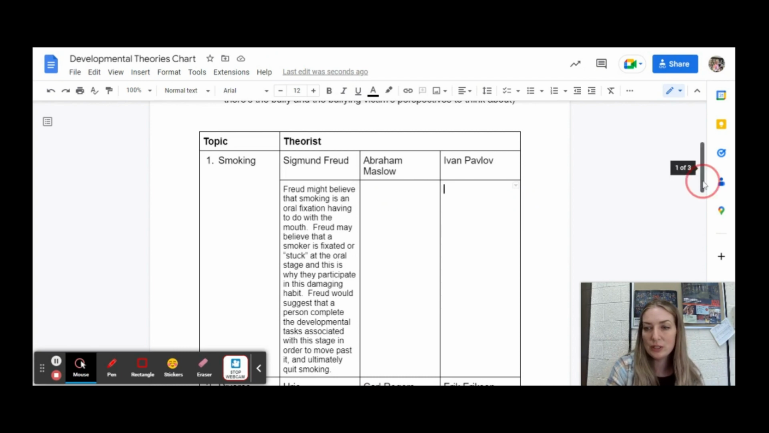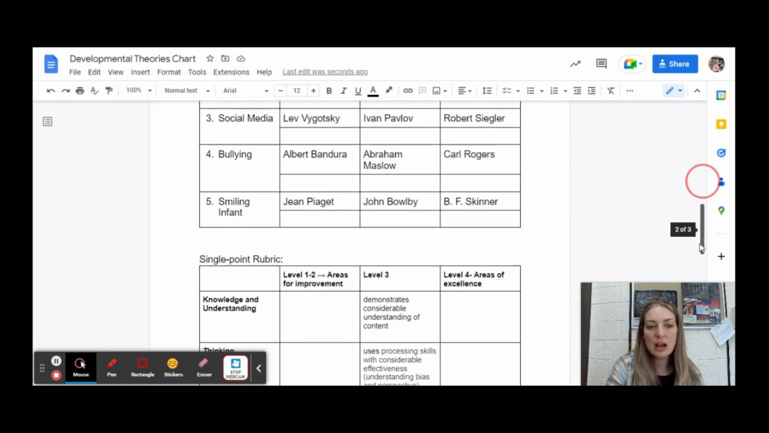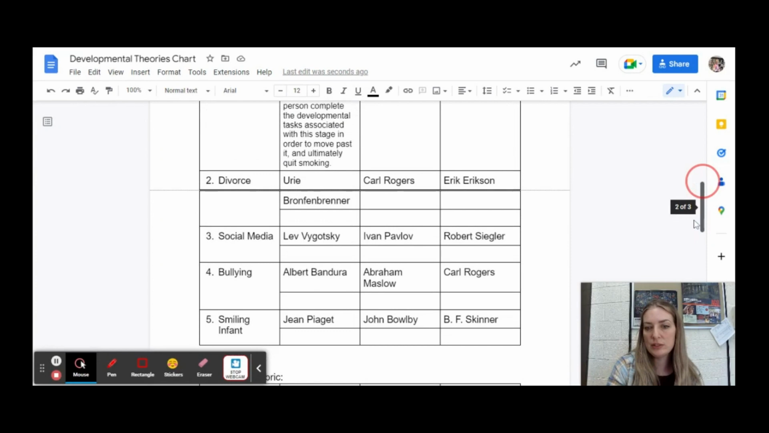Just as a reminder, you only have to do 4 of the 5. You do not have to do every single one. So let's say, for example, I look at this social media one with Vygotsky and Pavlov, and I don't know if I really feel like doing that one. Eliminate one. If there's one that you're really not feeling, just go ahead and eliminate that, and you're going to complete 4 of the 5.